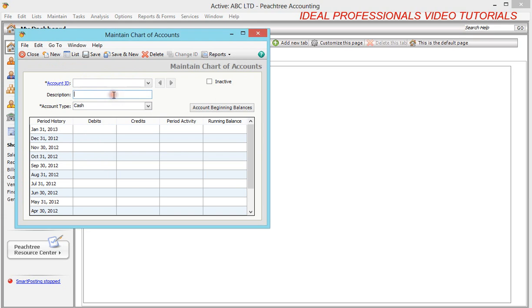Description. Then I also have account type. So under account type, we have account payable, account receivables, accumulated depreciation, cash, cost of sales. Equity does not close. This means drawings for sole proprietorship or director's current account for limited liability company.